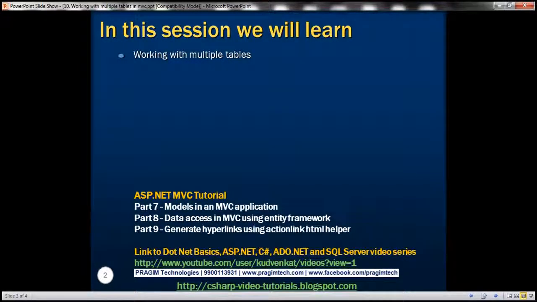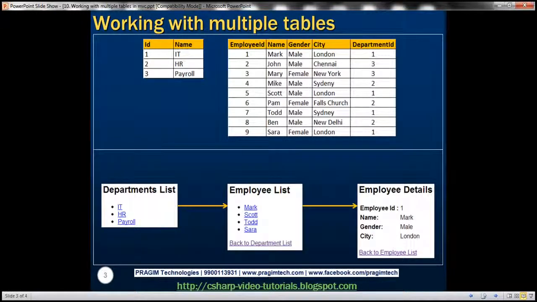In this video, we'll discuss working with multiple tables. Please watch part 9 before proceeding with this video. In the SQL Server database, I've got these two tables. On the left hand side, we have the tblDepartment table, which has got departments data, and on the right hand side we have the tblEmployee table, which has got employee data.